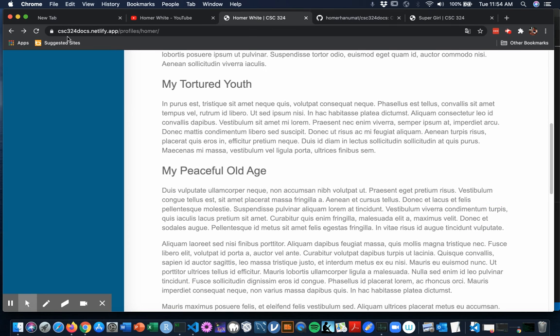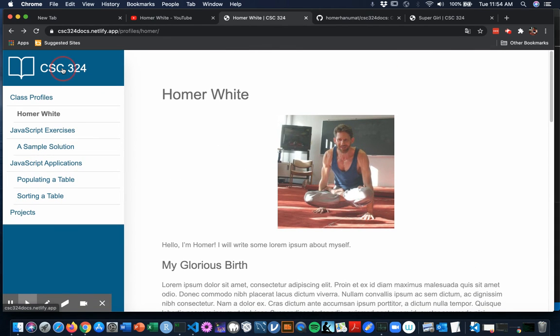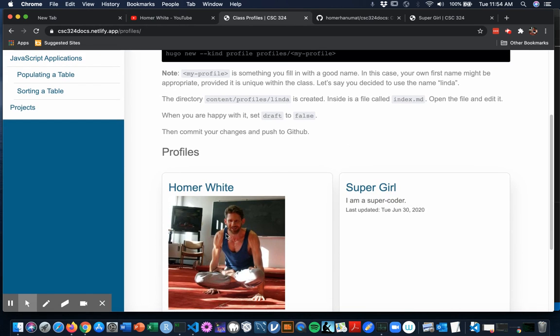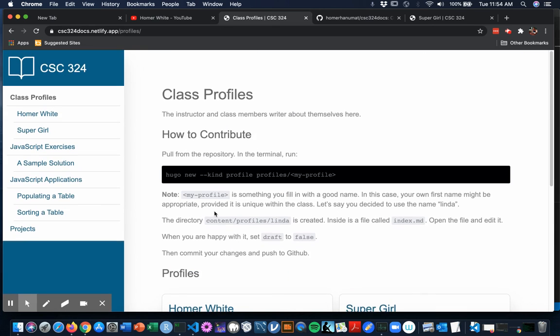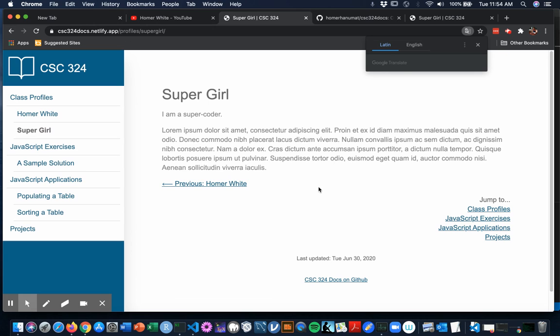So look at csc324docs.netlify.app. Let me just go to the home page, and let's see under class profiles. Look, there's my picture, and we also have Supergirl. Wonderful. So you've done your work.